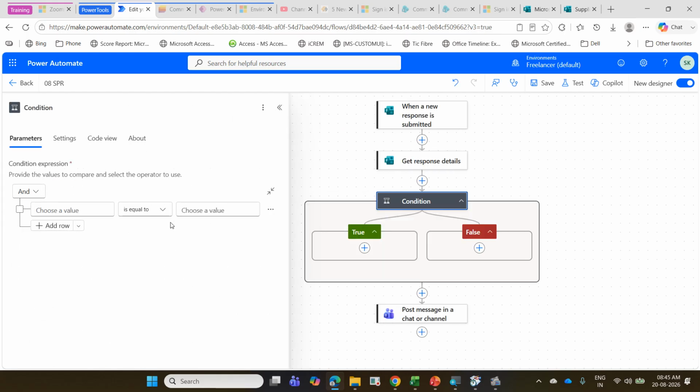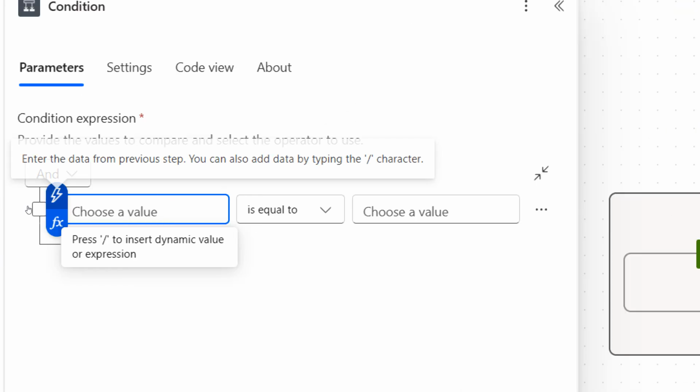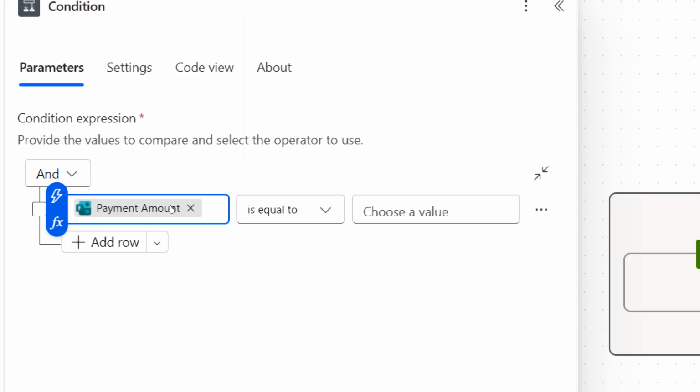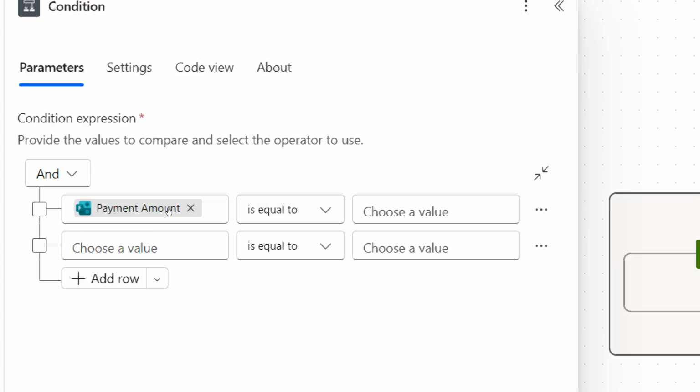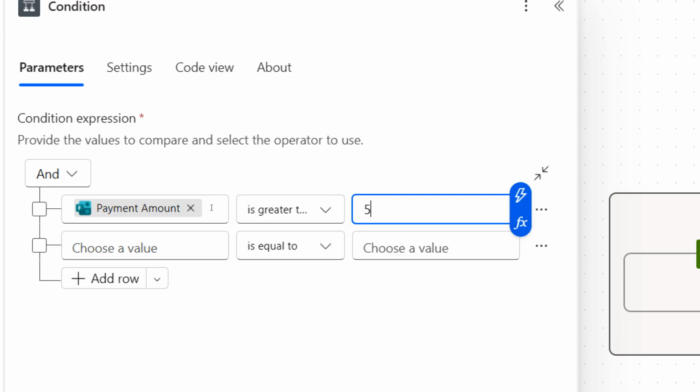Under condition, how can I choose the values? The values we are getting from the form. Where can I get those values? They will be available under the Thunderbolt. So click on the Thunderbolt. Yes, you can see the payment amount is available here. Click on the Thunderbolt and click on the payment amount. Now I am going to check whether it's greater than 50,000.